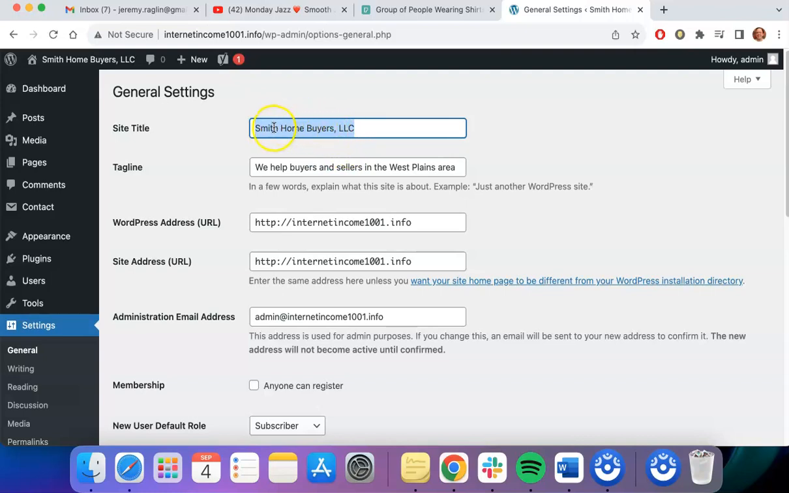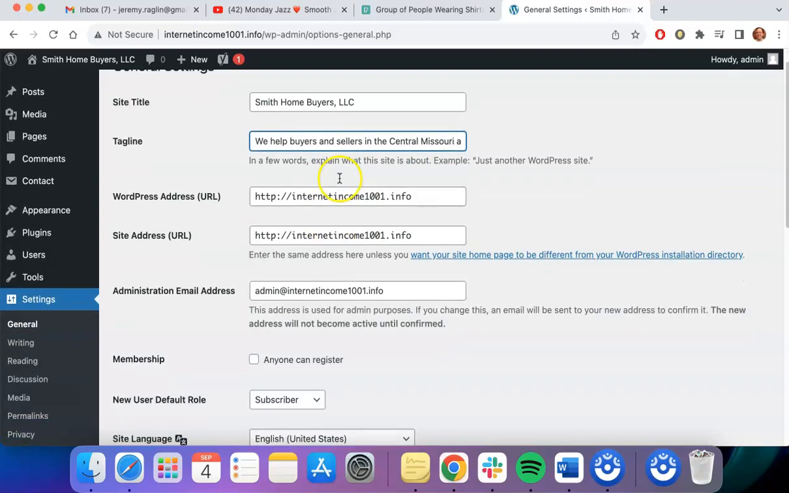So like for example, Smith Home Buyers, LLC, and then where it says Tagline, this is where you want to put in here more information about the area that you serve. So like for example, let's say that you serve Central Missouri. Then you're just going to put in, "We help buyers and sellers in the Central Missouri area," or wherever you live.